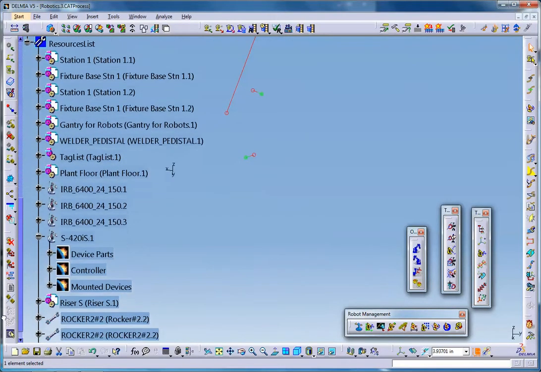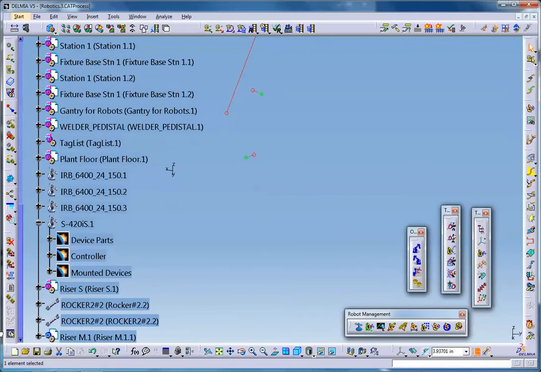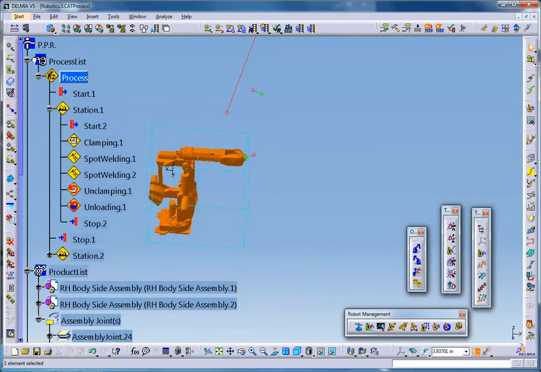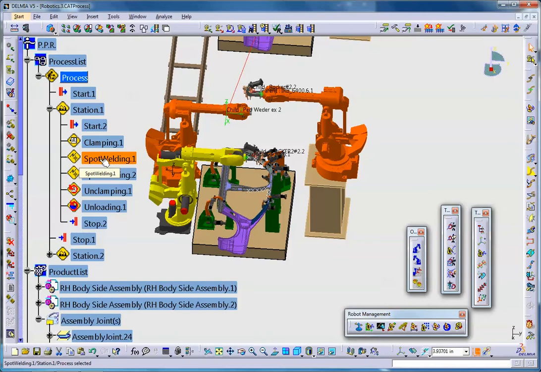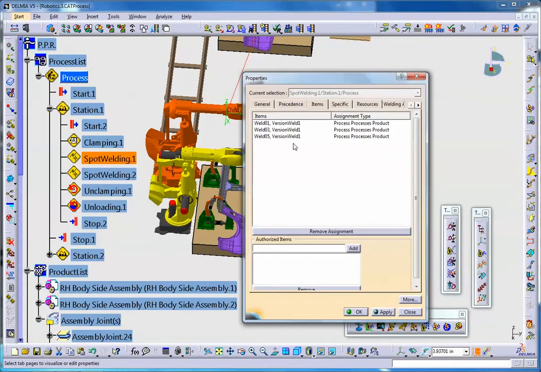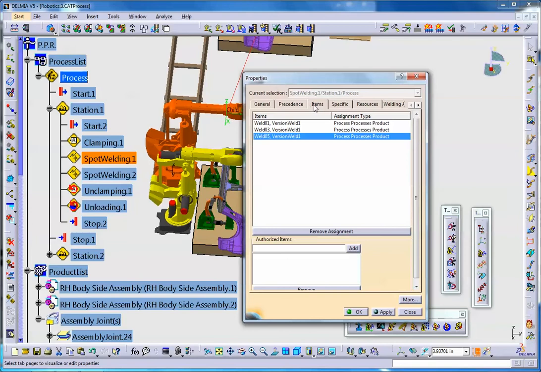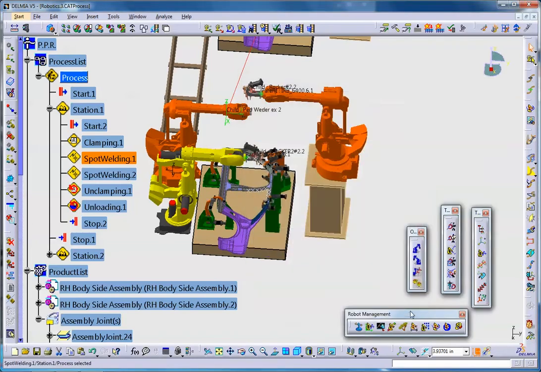If we go down to the yellow FANUC robot, we can see that we have some data underneath it about the parts it contains, a controller which we'll see later, and the devices mounted, which would be the weld gun. For the first spot welding activity, we have 3 welds already defined, but no resource. There's nothing to actually accomplish those welding tasks. So that's what we're going to do now.